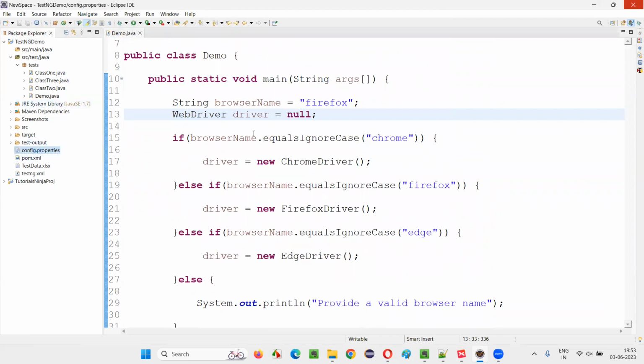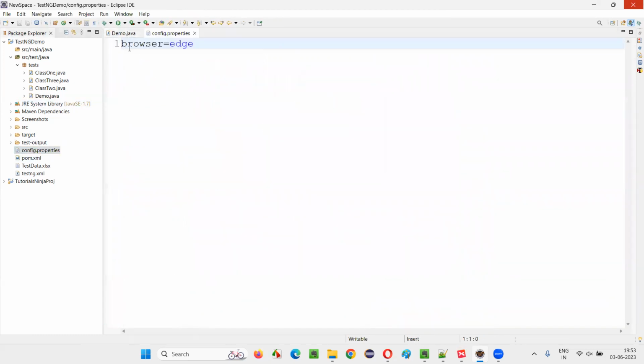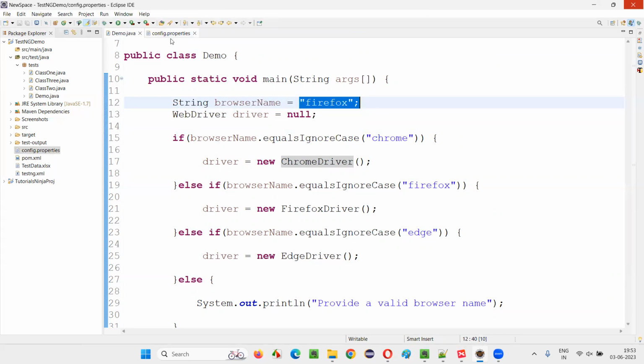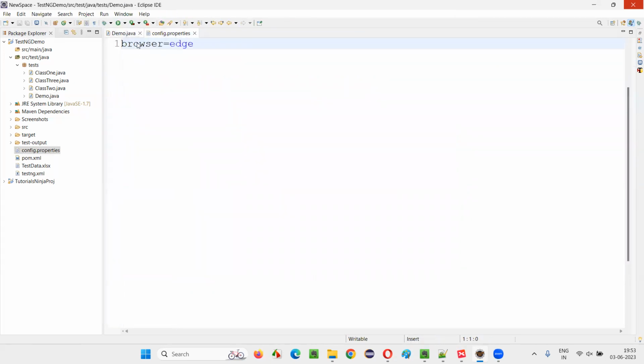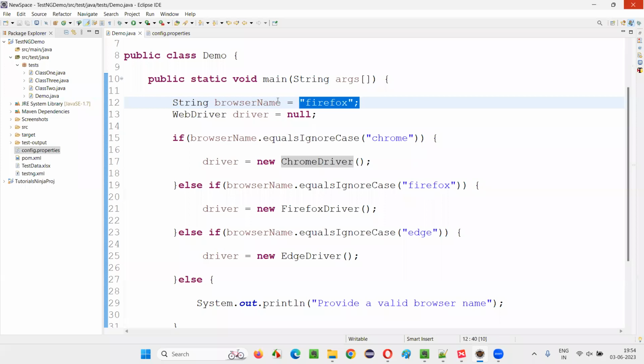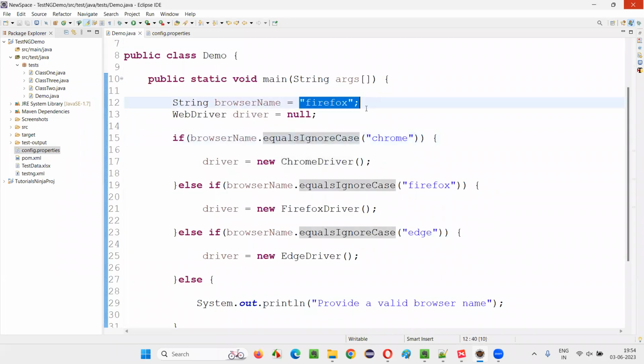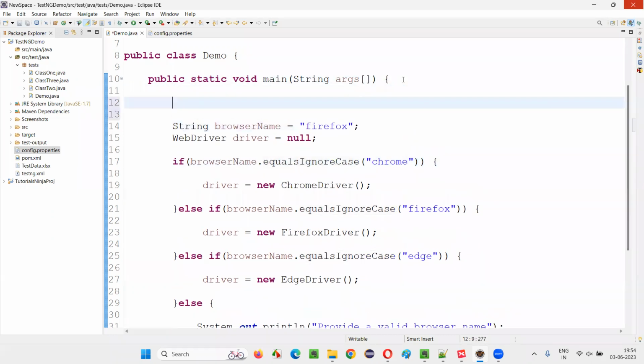Once this properties file is created, instead of hard coding the browser name here, we'll read this browser name from this config.properties file, which is a centralized file. Every automation script is going to read the browser name from this properties file, not only this one. This is what is followed in real time. So how to get this browser name? For that, we have to write some logic.